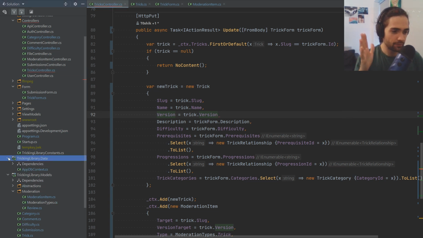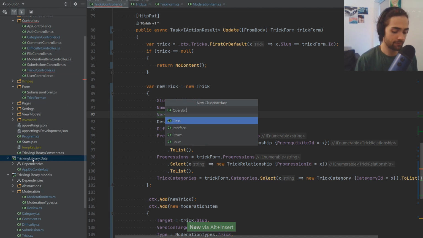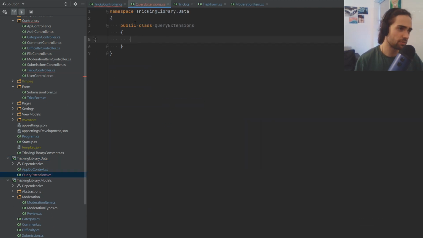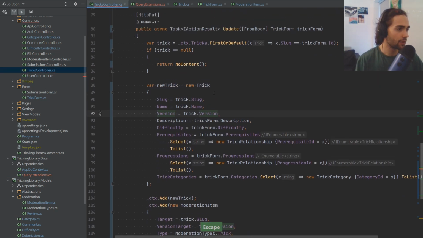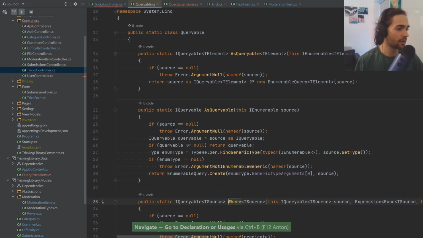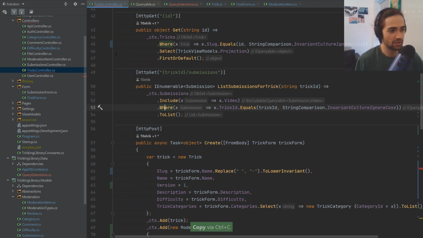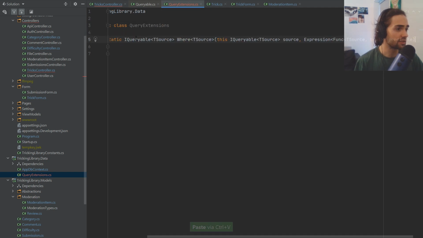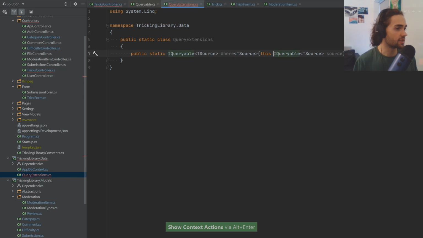In our database layer, we're going to add a class, and we're going to say query extensions. So these are going to be just helper queries. We're going to make this static, and quickly, let's go into a where clause. So somewhere here, where. And for the where clause, let's just Shift-End to basically copy the line. We're going to go into query extensions, and we will just paste it here. We will get rid of the expression that we supply here. And we are just going to say this is an IQueryable.